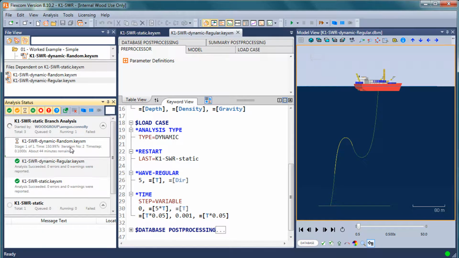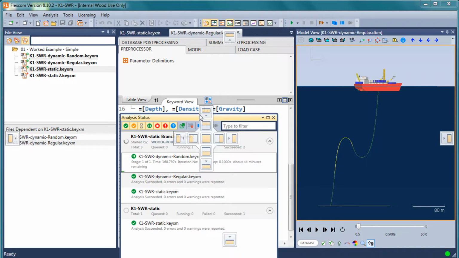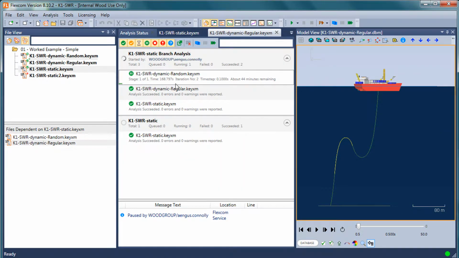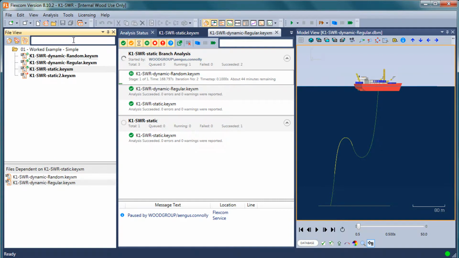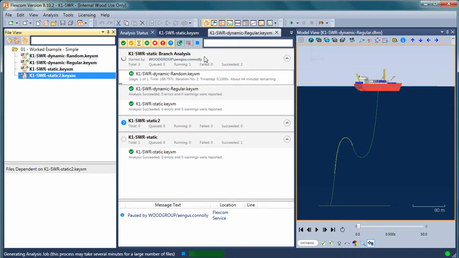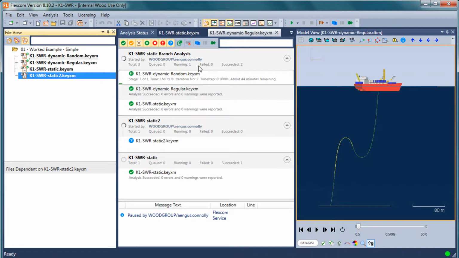I can pause that analysis if I prefer to try something else in the meantime, and then I can kick off another analysis. Let me make this analysis status view a bit bigger so you can see. This example is very simple, very trivial, but if I have a lot of different files and I didn't want to wait for this one to run, I could pause it and kick off a new job while the other one is on hold, and then I can pick it up when it's finished.